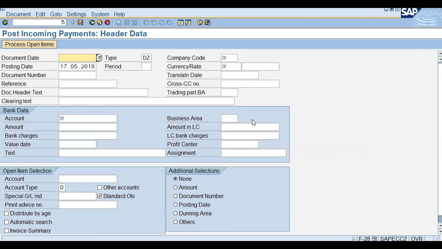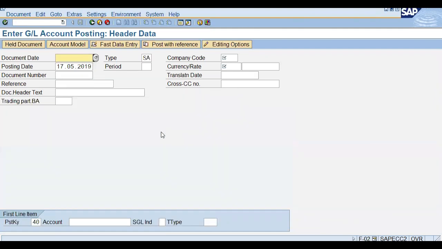Now, here we are in F-28, right? Now, if I enter, I want to go to F-02 now. So if I enter F-02 and click on enter, what happens is the system closes this F-28 and it will take you to F-02. See? So the system has closed the F-28 and it has taken you to F-02.